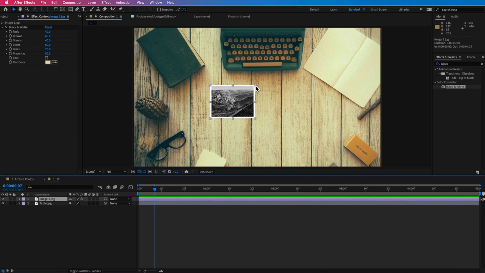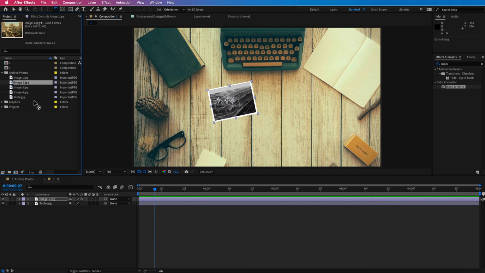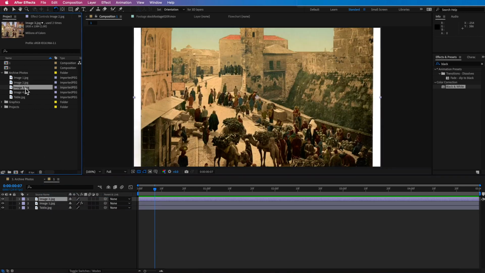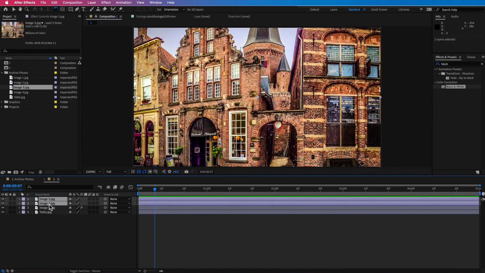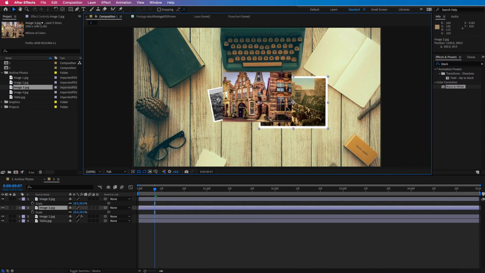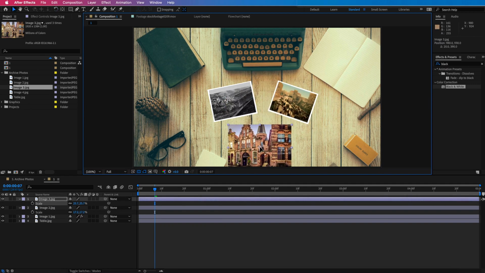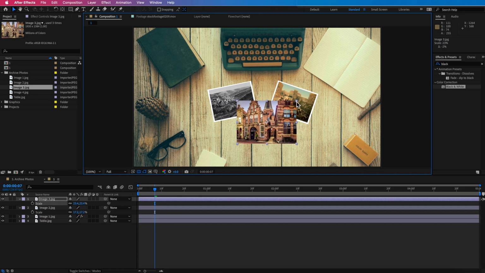But I just want to take a few of these layers here and position them on top of each other. So I'm just going to drag another image in here and also a third image. I'm just going to scale these right down and then reposition these, just so we start the animation with something a little bit more interesting here.